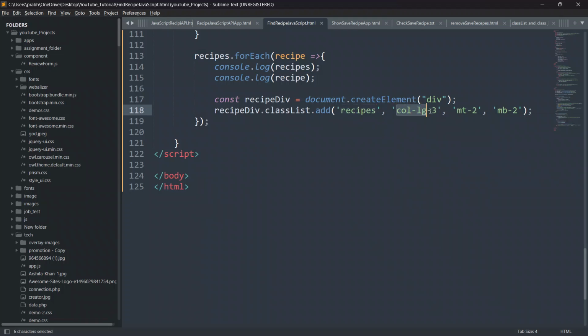This is the different class called lg3. This is another class, mt2, margin top 2, and this is another class, margin bottom 2, to this recipe div. Okay, to this recipe div we will say recipeDiv.classList.add, and we can define these classes. We can define as many classes as we want.